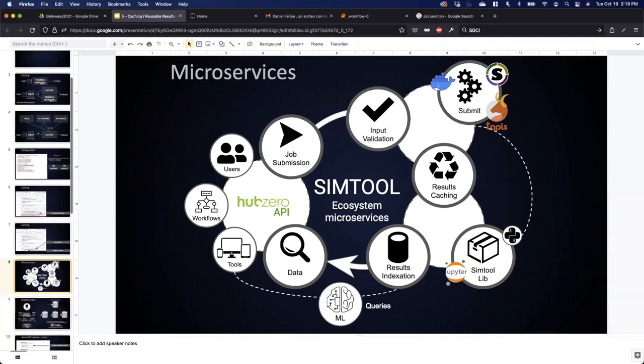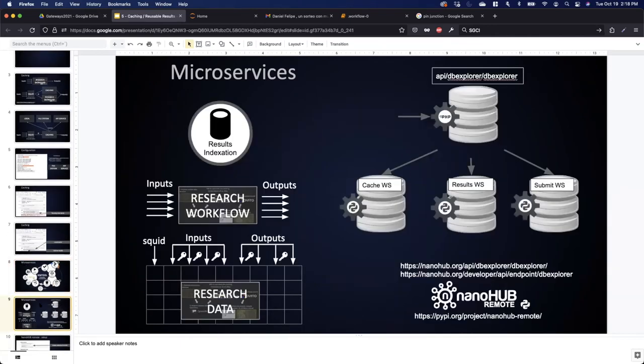So what does it mean, the indexation of your cache? If you look at your workflow, you have the inputs and the outputs, but given that you add the new SQUID that defines the data associated with that specific job, that information becomes like a row in a data table, a big data table of research data. So all your inputs and outputs are indexed and created in a database that you can start querying and getting access to that information without running a simulation from scratch.